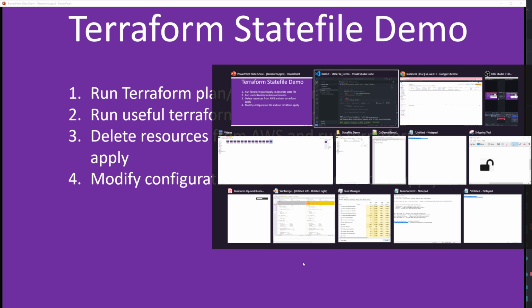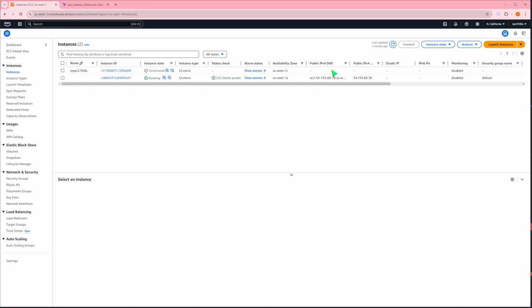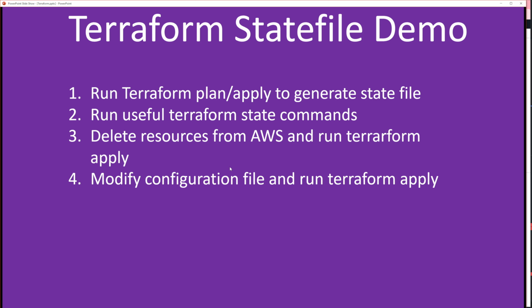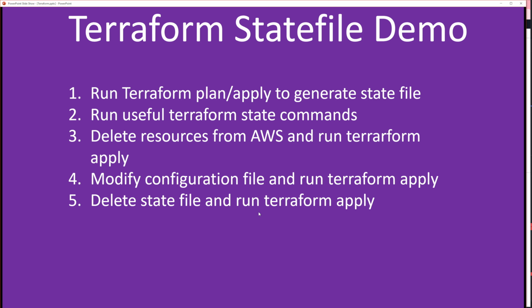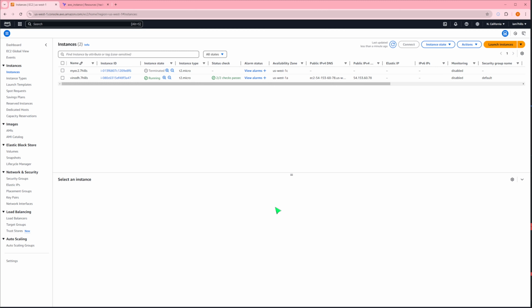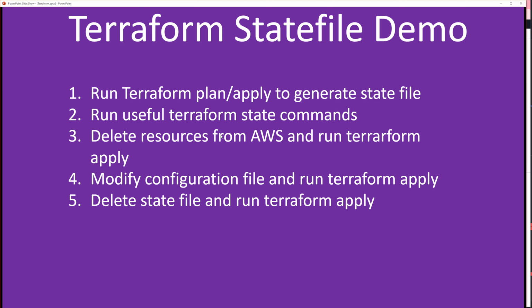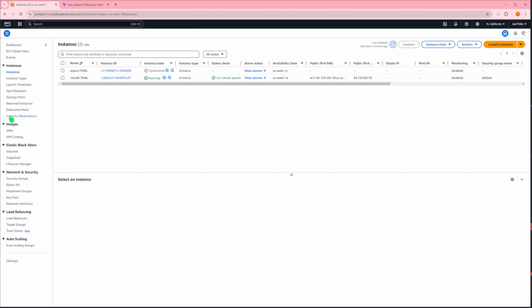Going back to my portal, if I do a refresh, right now it is empty. Whatever I have created will get updated. Okay, so that is what modify configuration file and run terraform apply. Next, delete the state file and run terraform apply. What I'm going to do is delete this state file.